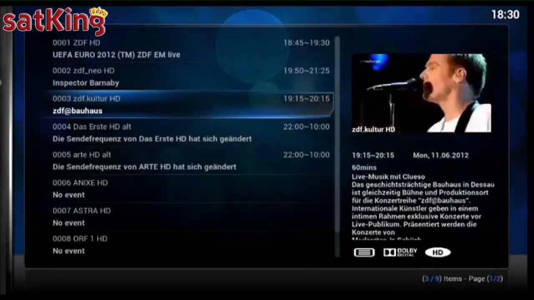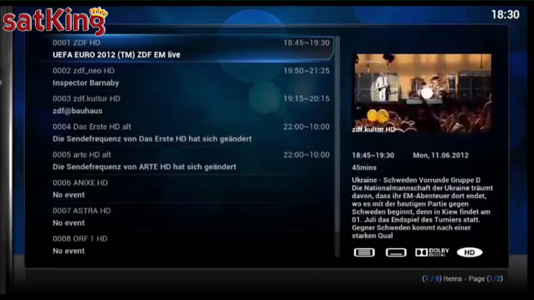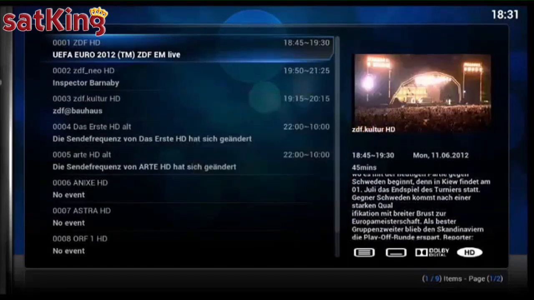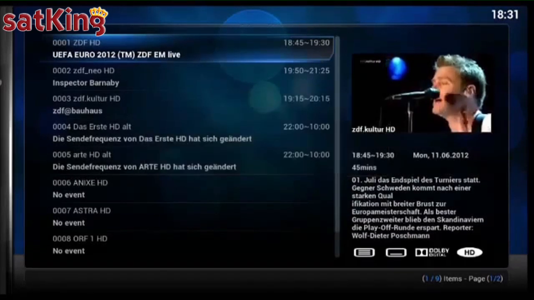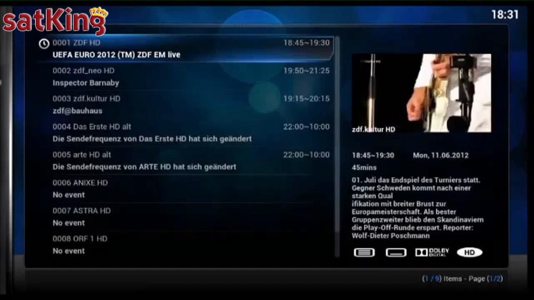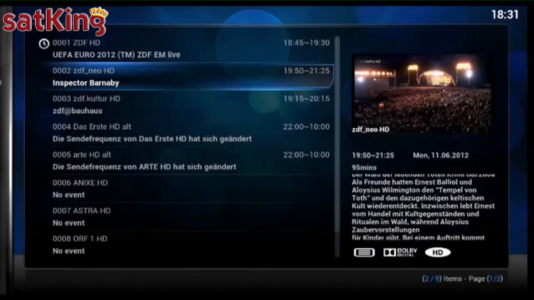Recording features should be provided without any complications when watching live channels. Just click the I button on your remote control, and you will see the live information bar at the bottom, which has all the information about the channel that you are watching.